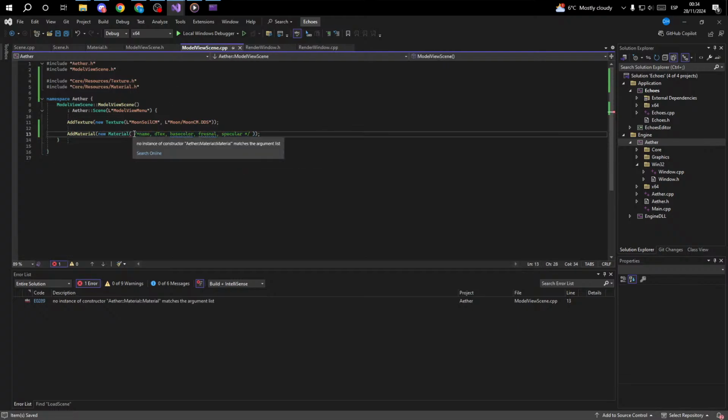Right, okay, so what we're going to... Well, first of all, we need to name the texture. So this one's going to be obviously just called moon soil.